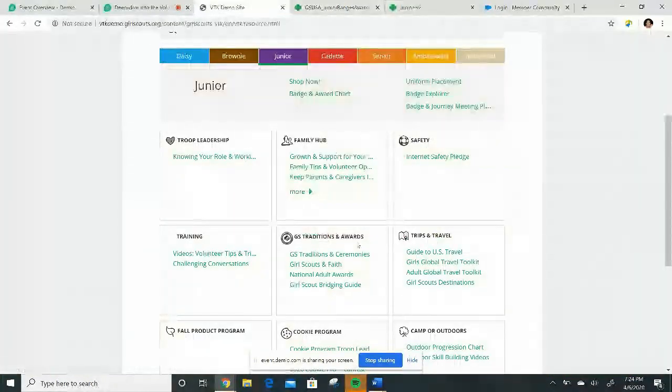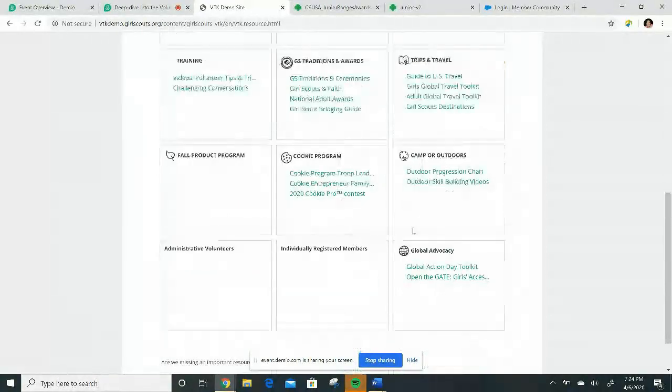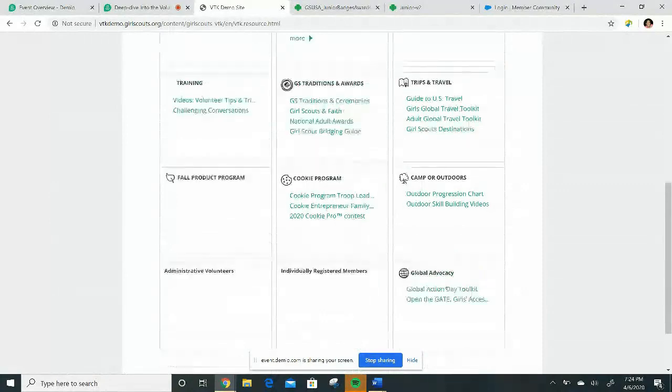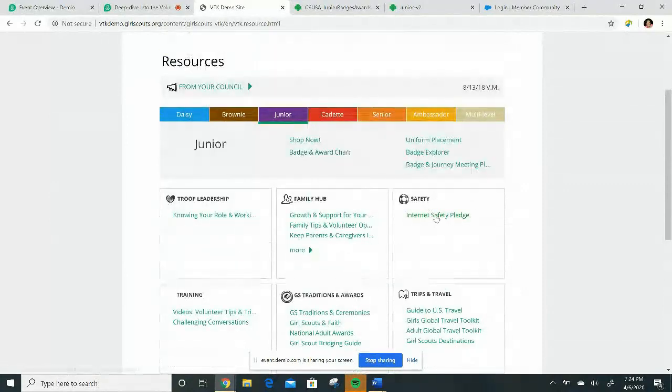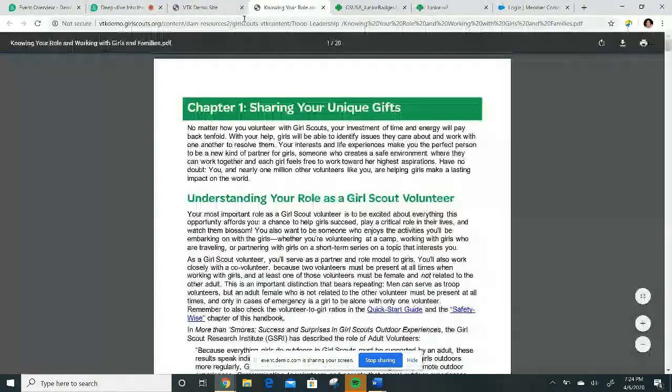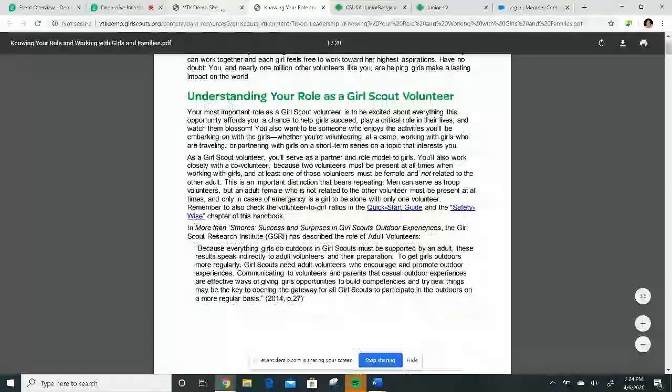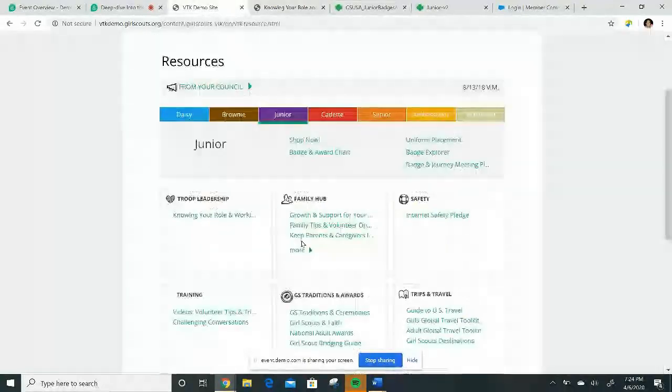You also have all of your Girl Scout traditions. It talks about the Girl Scout faith, your national awards, also some training videos, all of your information on trips and travels, the cookie program, camping and outdoors, and global advocacy. We also have our internet safety pledge and our family hub, and also knowing your role as a troop leader. So all of these things are available for all levels, and everyone can access this. Everybody has access to these resources under the Volunteer Toolkit.